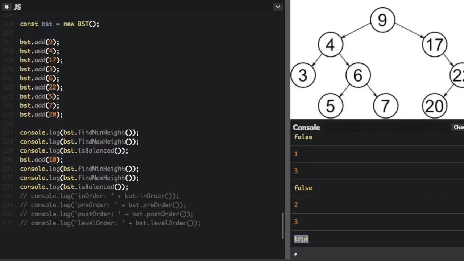Right now, is balanced is true. The difference between the min height and max height is at most 1. So the difference has to be either 0 or 1 to be balanced.